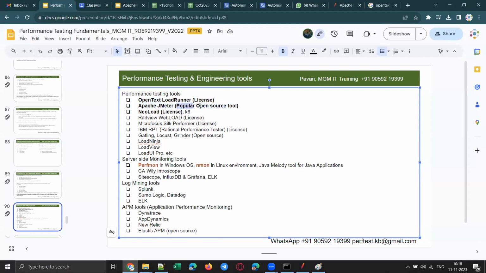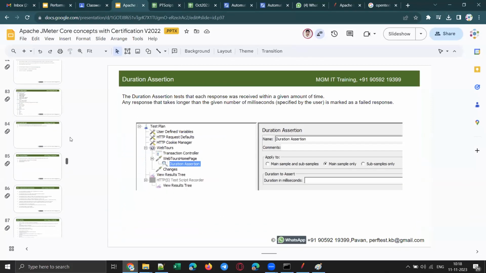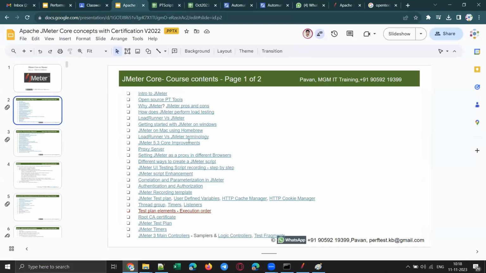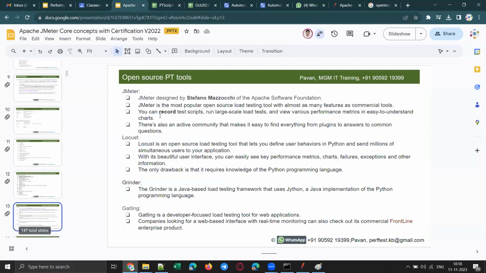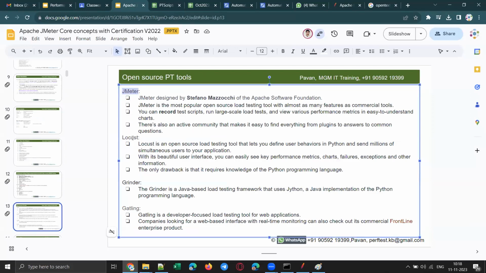And this is the most popular open source tool. Now, what are the various other open source tools in the market for performance testing, right? Here I have open source PT tools. JMeter is the most popular one, and then you have other tools called Locust, Grinder, and Gatling. And Locust is a Python based tool, and it requires knowledge of the Python programming language.